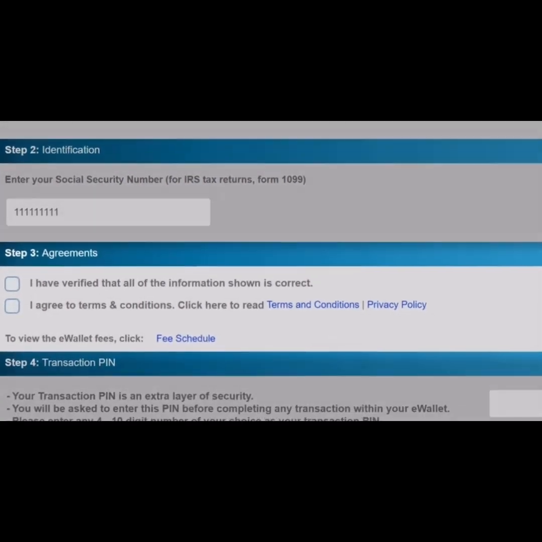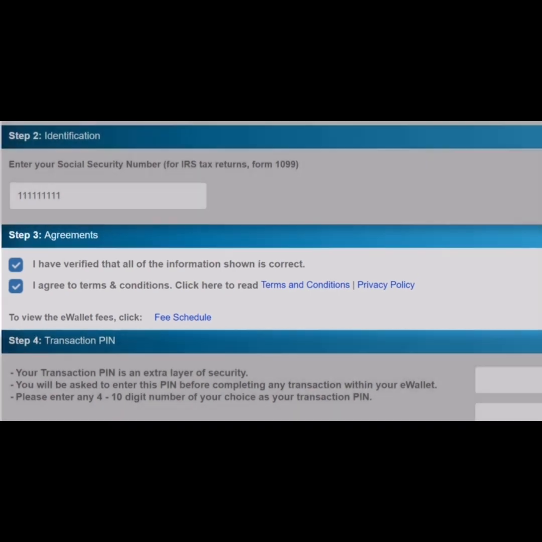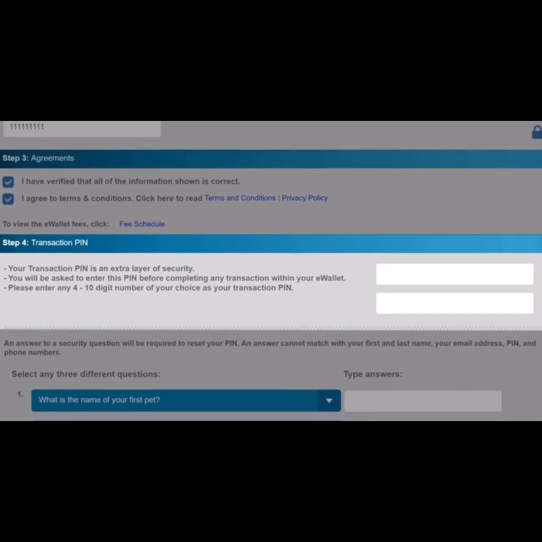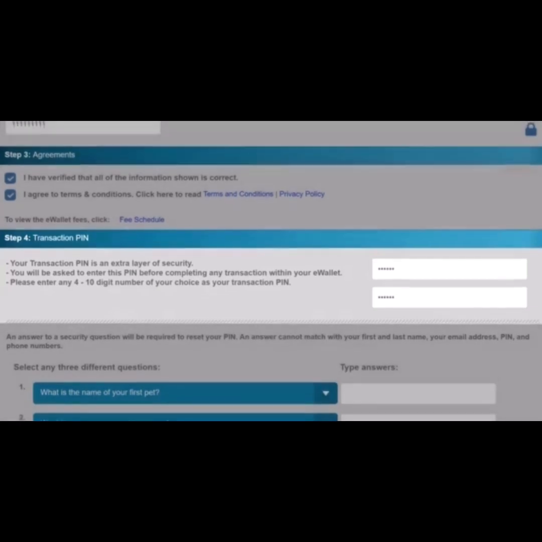In the next box, step 3, simply check the box that says I've verified that all the information shown is correct. Check this box to agree to the terms and conditions. If at this point you'd like to look at the fee schedule, or how much each transaction will cost, you're free to click this button and do so. Now moving on to step 4, you're going to select your own personal transaction PIN. This is numbers only, no letters. It's 4 to 10 digits and they can't be sequential. You're going to need this PIN every time you do a transaction within iPayout or even edit your account. When you have that PIN in mind, type it in the top box and then again in the bottom box.